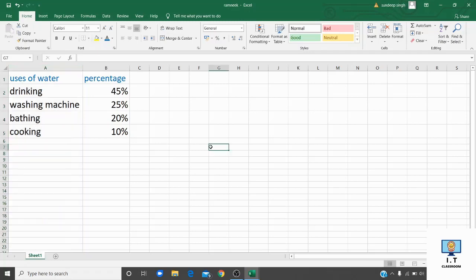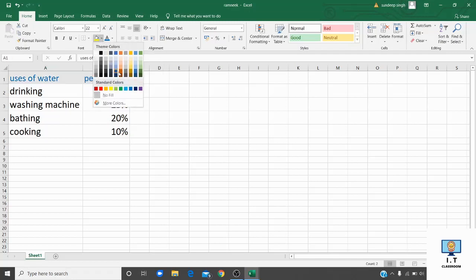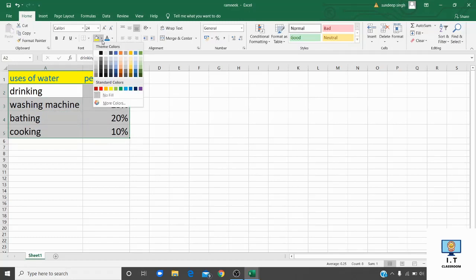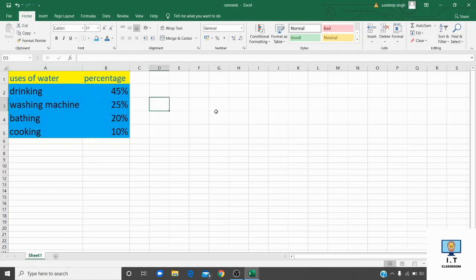Students, if you want to make this worksheet more attractive, more beautiful, for that just select the text like this, use fill color, and select any color from it. After that select this text, choose fill color again and select another color. So in this way this worksheet is looking more beautiful.